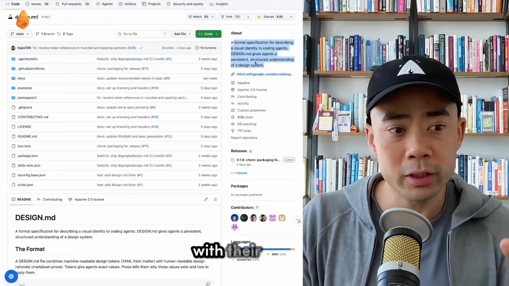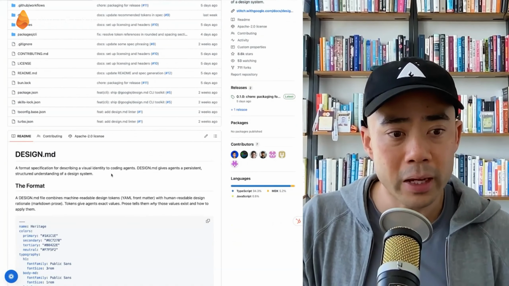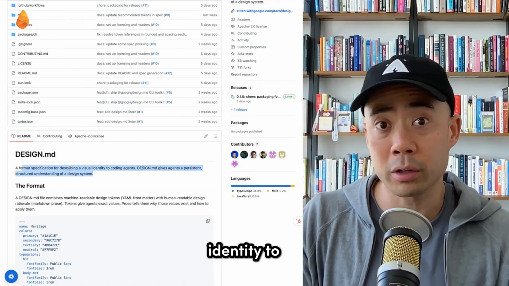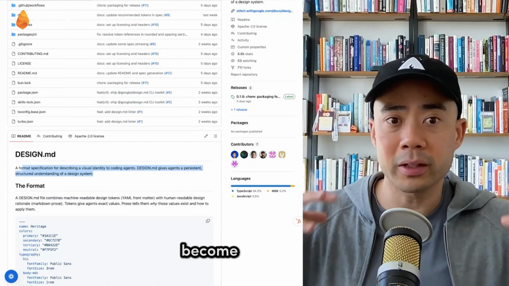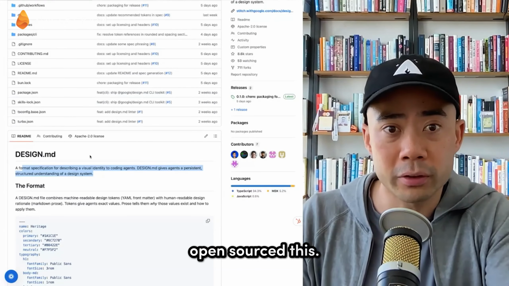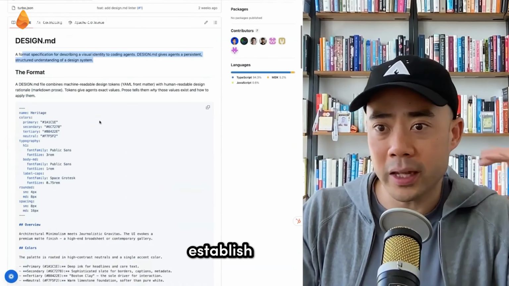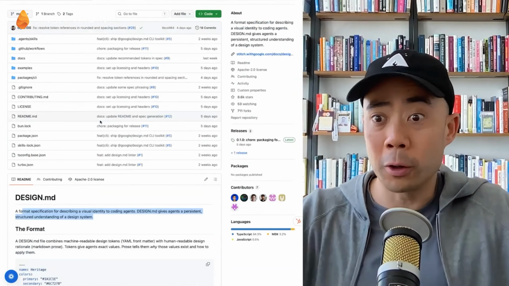Now, the good news with Google's version of design.md is that they want to have a format specification for describing visual identity to all coding agents out there. And so they want to become the de facto standard here. And they've open sourced this, right? So this is Stitch with Google, and you can see what the format is over here. They're trying to establish that they're the ones open sourcing this.